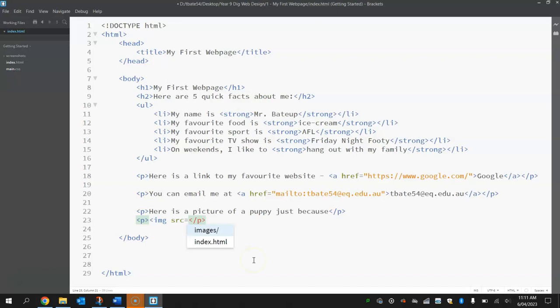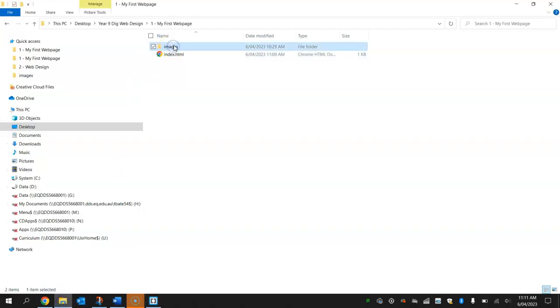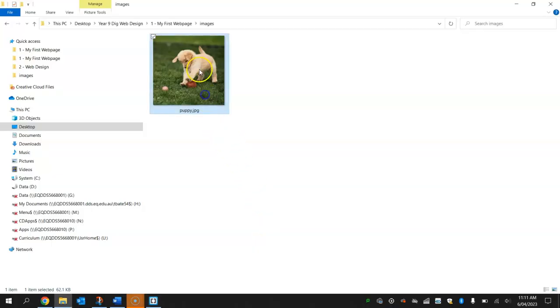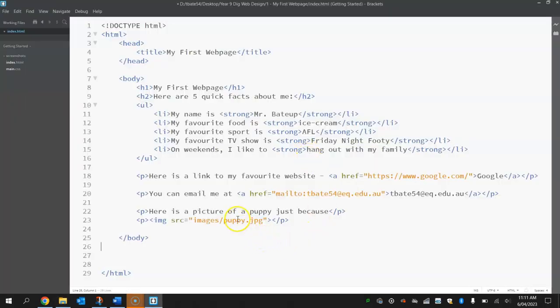Now if you're using Brackets, it comes up with some hints for you. And I can see my images folder there. So I'm going to click on that images folder, and it opens it up and it says you probably want the puppy picture, which I do. So I'm just going to click on that, and I can close off that set of brackets. And that's your code to put a picture in. Image source equals. You need to open up your images folder, which is this folder here. And then it's going to put in that puppy.jpg picture, which is that one just there. And if you hover over it in Brackets, it should show you a little preview of what that picture looks like.